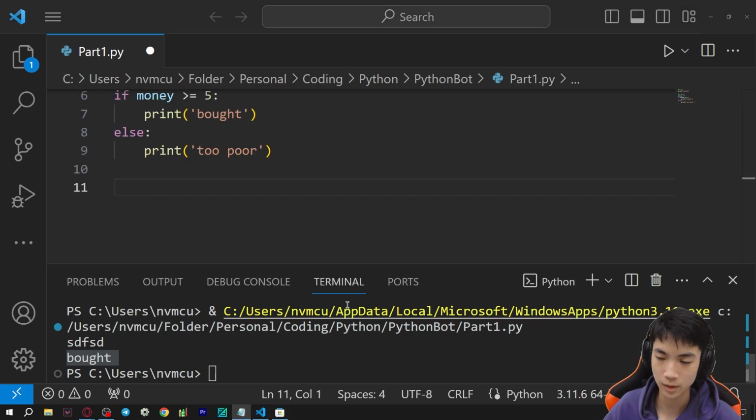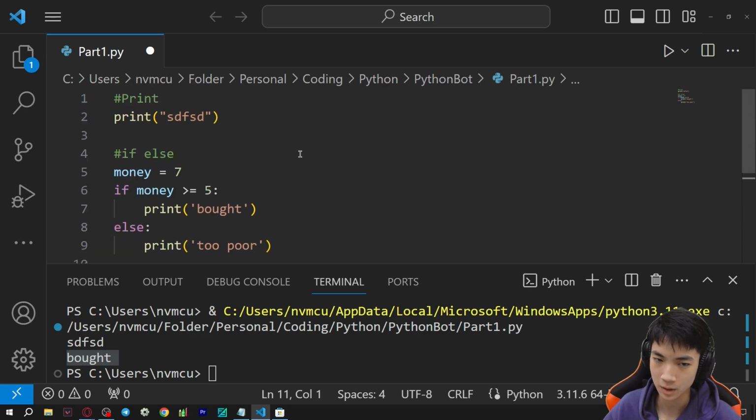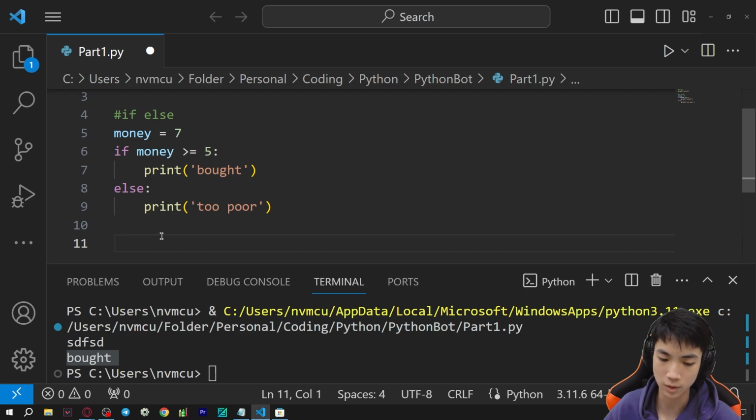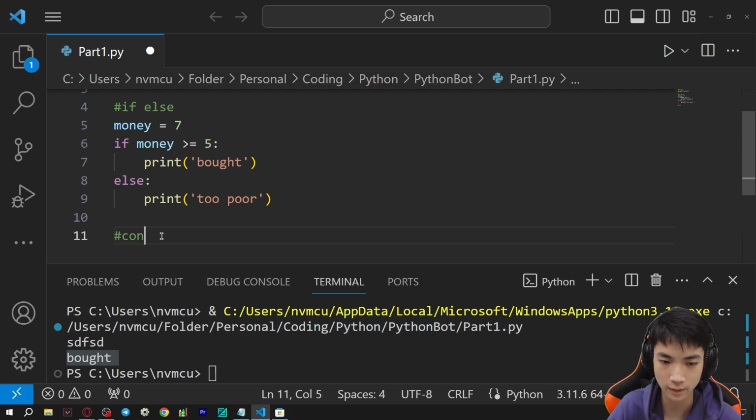All right, the next one we're going to be looking at is concatenation, which is what I was talking about in the beginning. In order to concatenate something, we have to have something to print first. So, hashtag concatenation.